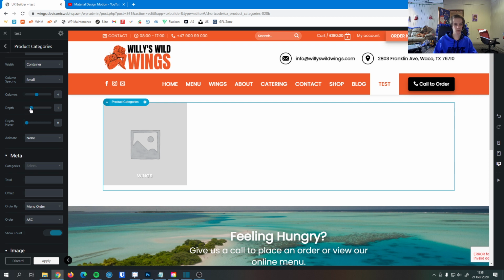And then depth, as I increase the slider, you see there's a shadow behind this product. And if I increase the depth hover, you can see whenever I move my mouse cursor over the image, it lifts off the page, the shadow becomes a little bit bigger. It's a really good way to show that this is an element that can be clicked and this is an element that should be interacted with by the users of the site.